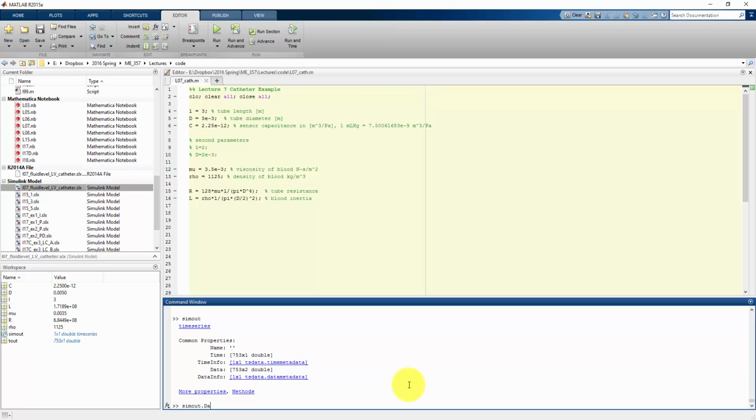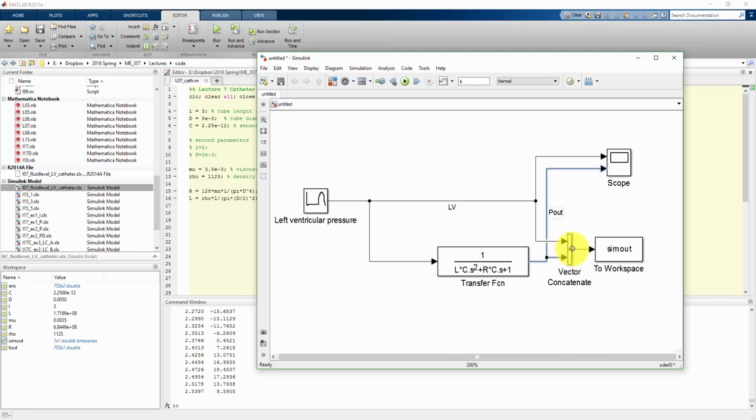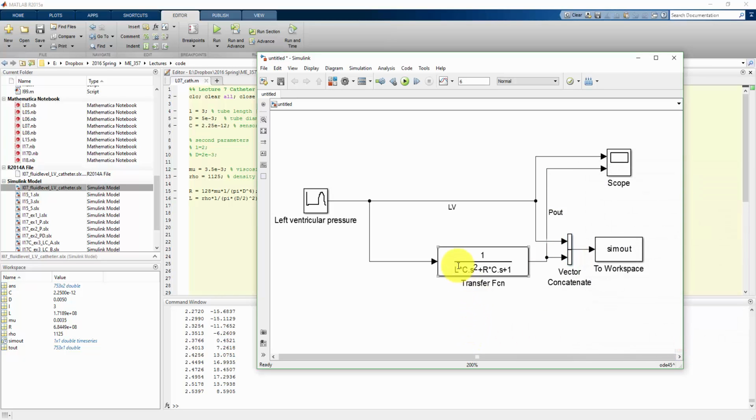If I do simout.data, we see it's a 753 by 2 vector. The first column is my actual pressure, and the second column is the measured pressure, or the Pout. Again, the more columns I concatenate in this vector, the more columns of data I'm going to have. So I can change the number of inputs if I have more things I want to track.